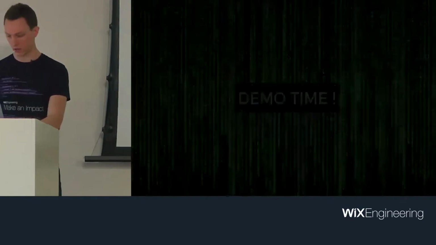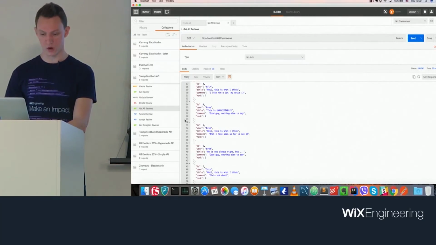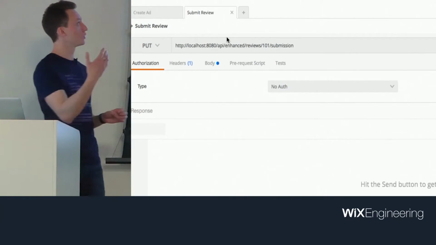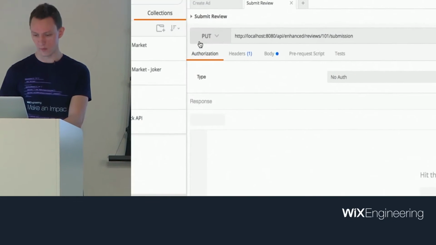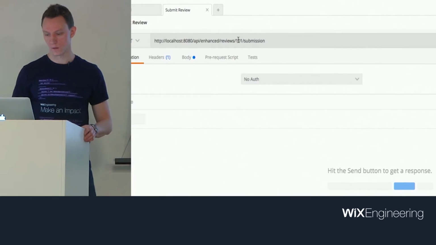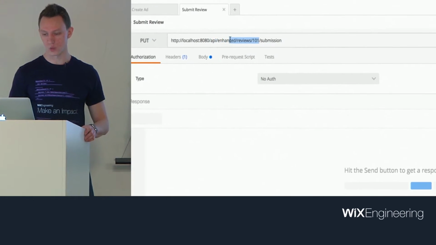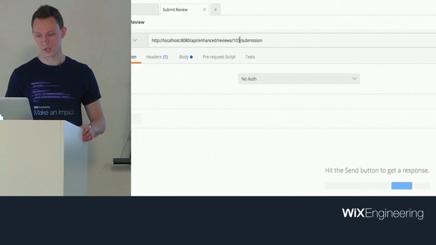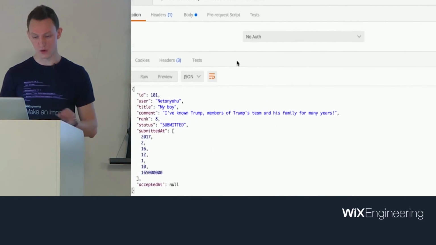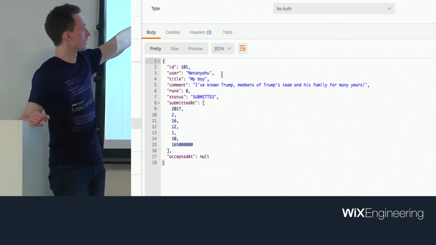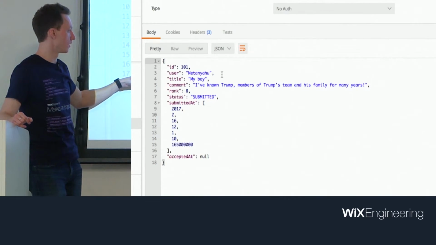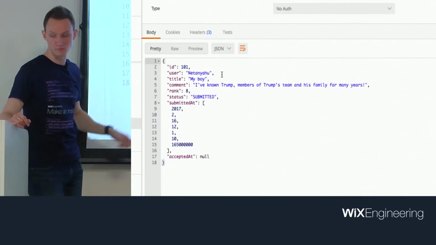So how does it look? Let me show you. We won't create the application right now. We'll just be reviewing what's in here already. So I have a put request here. You can see I'm using the put method because it's an idempotent unsafe action. And I have the reviews 101 resource, but now there is a sub-resource which says submission, okay? When I send a request over here, I can see that the status has changed to submitted, and the submitted at time has been assigned.